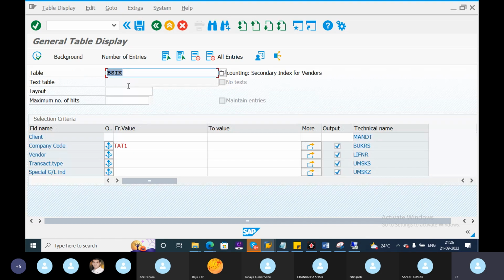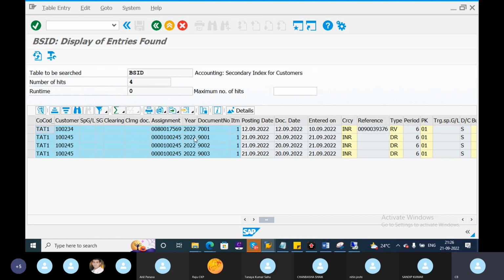And if you give BSID, the customer open items we can also see. So give your company code and check. So right now we posted these transactions, right? On today's date. Okay, this is the customer. So these are all open items, not cleared. That is the reason no clearing data is there.